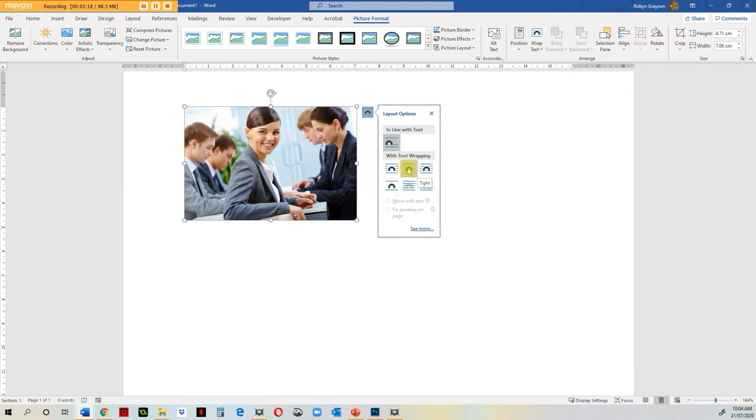This one, tight, means I can move it anywhere. This one here puts it through and wraps the words right around it. This one puts text just at the top and the bottom of my image, and this one here puts the actual text in front of the graphic, and this one puts the graphic in front of the text, actually over the top of it. And sometimes you can use those ones, and they're quite useful. Alright, the one we're going to use is tight.